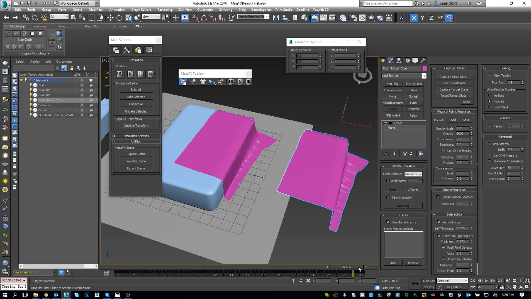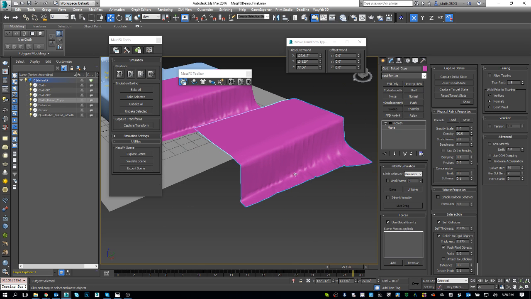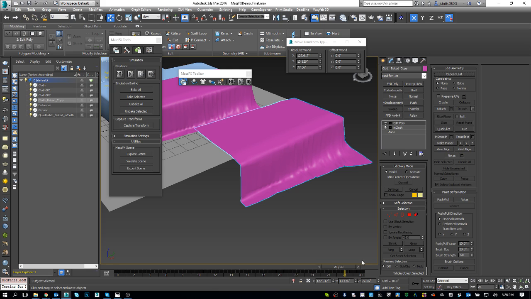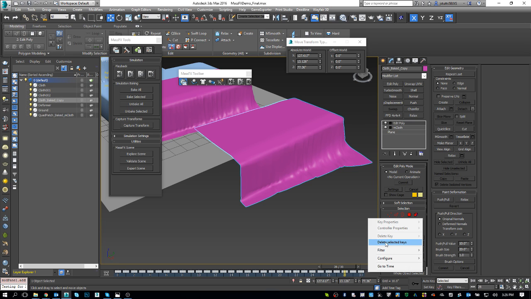So I just go to the frame that has the form that I want, say 28. I'll add an edit poly, and I left click and drag here to select all the keyframes, and right click and delete selected keys.